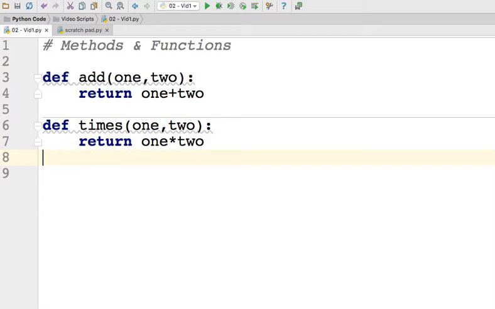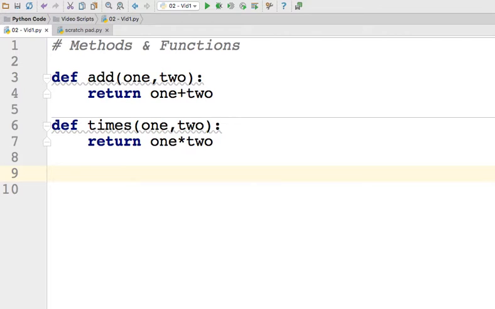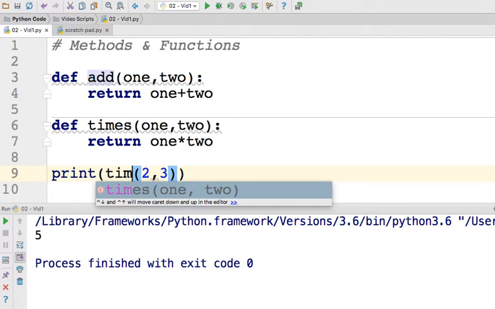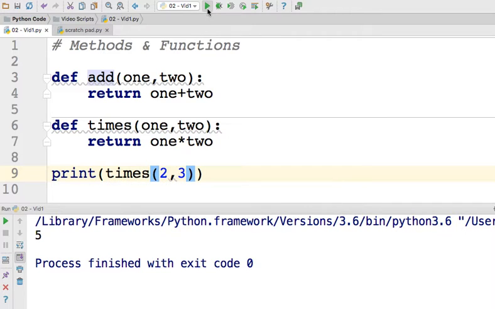So I could write here, just to demonstrate you both can work before we do anything else, print add 2, 3. So adding 2 and 3 should give us 5. Just check, oh, there we are, good, that's given us 5. And if I write times 2, 3, it's come out as 6. So 2 times 3 is 6.